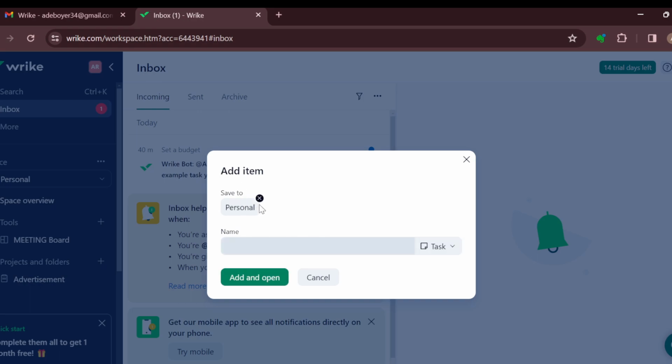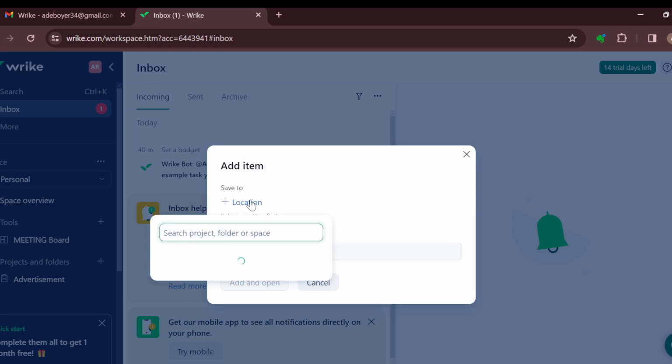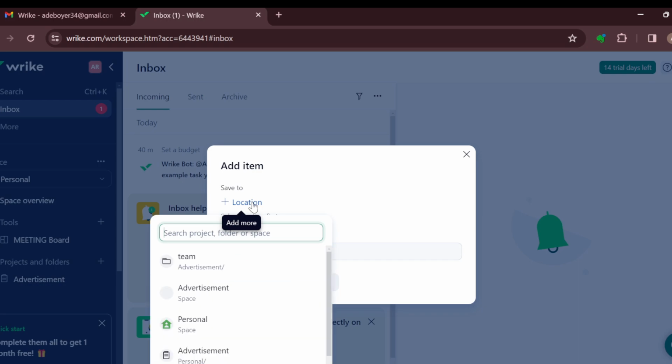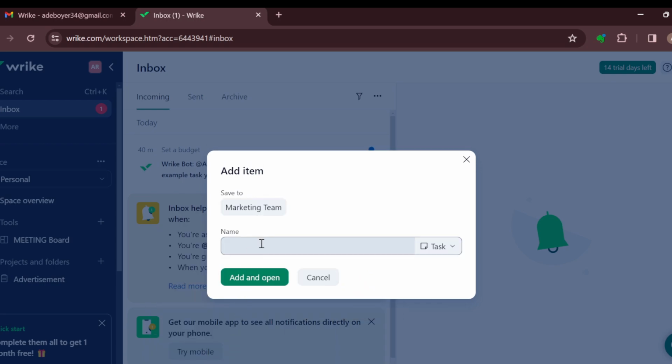Okay, so if this is not where you want to save it to, just click on this cancel button and then click on location. And then once you've done that, you wait for the page to load. Then you can see the different spaces available. So just select the space that you want to save this task or add this task to.